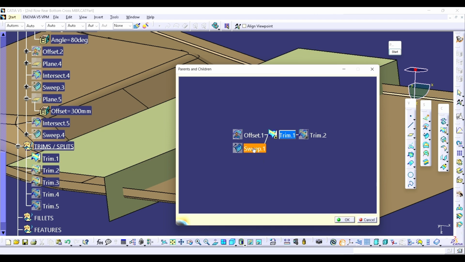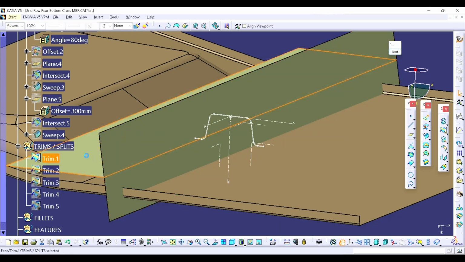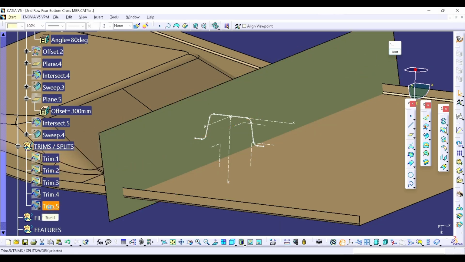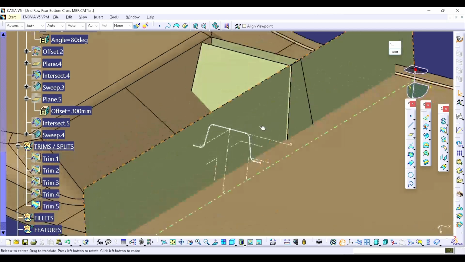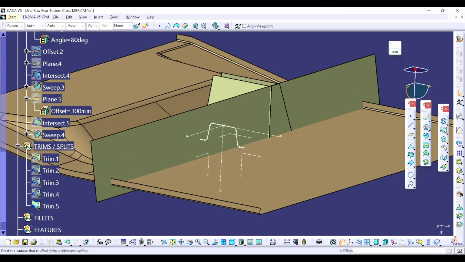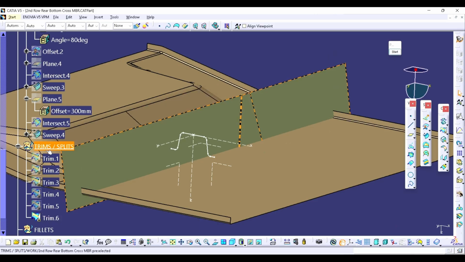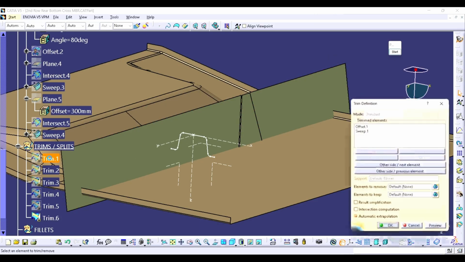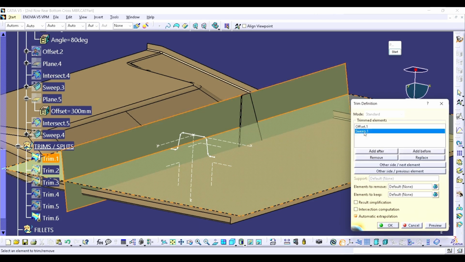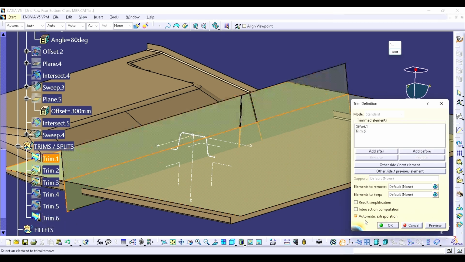So what we have to do, unhide this sweep 1. And trim 5. So what I have to do, I am going to use this trim 1. Let's select the trim operation over here. Choose this trim 5 and then sweep 1. Then click OK. Now double click on trim 1. Now here replace this sweep 1 with our trim 6 and then click OK.